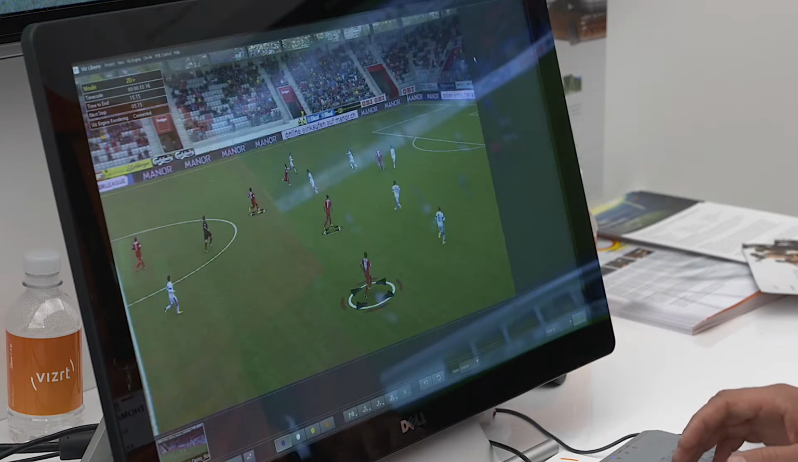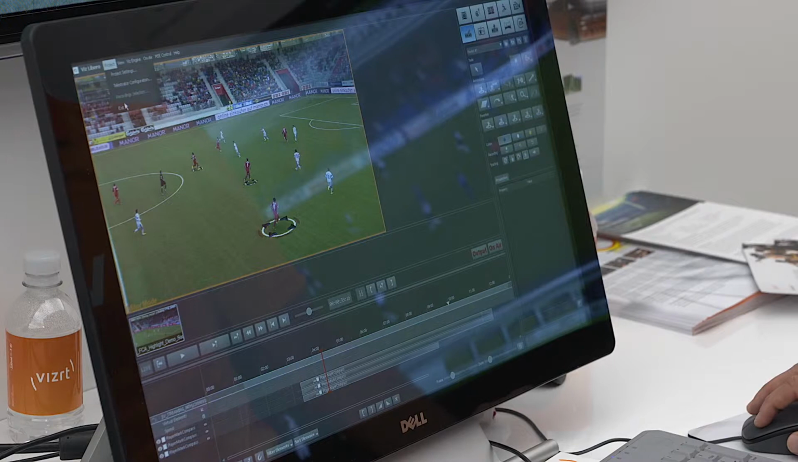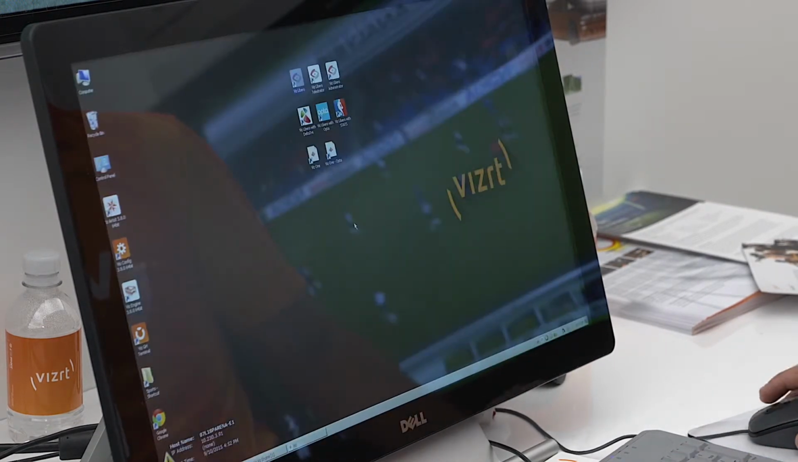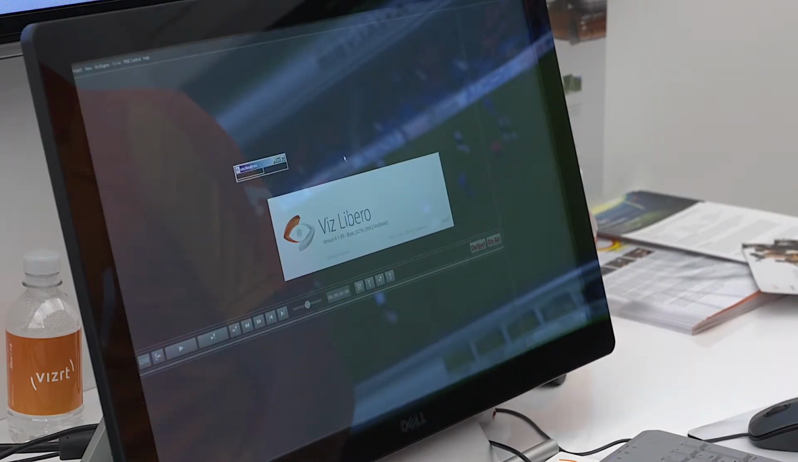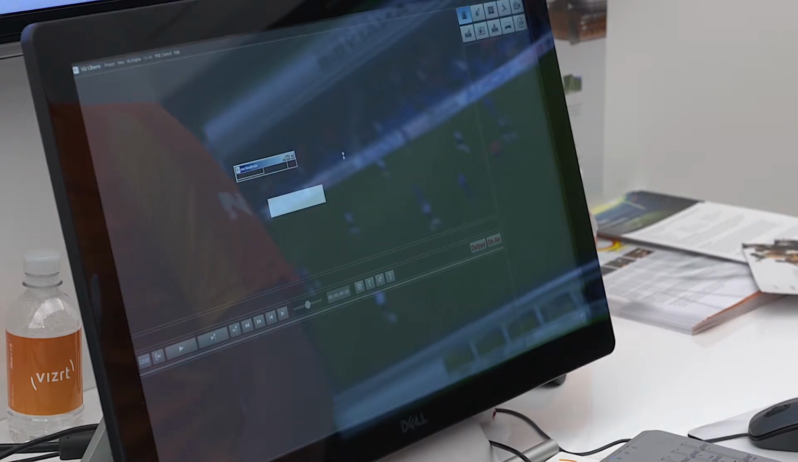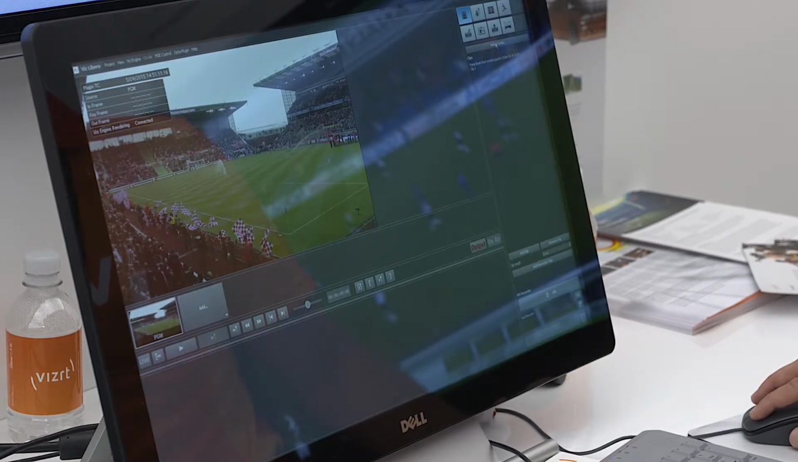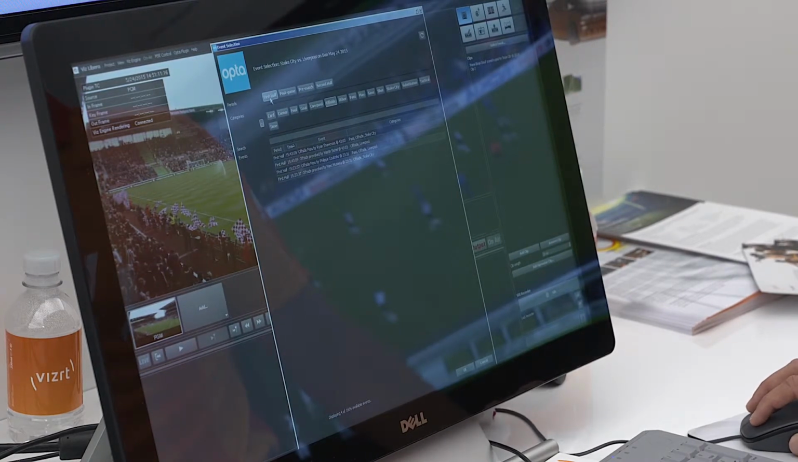So the second thing I want to show here is a new plugin that we implemented into Viz Libero, which is the Opta plugin. So this allows you now to bring in Opta feeds and marry it up with your game feed coming in. It allows you to quickly go to certain game events. So I'll bring up my plugin here for this game, and you can see, okay, I want to look at maybe all the goals in the first half. It gives me a list of the goals.